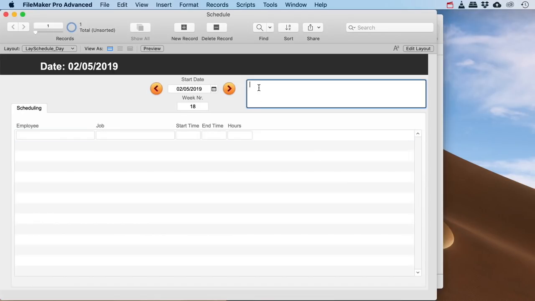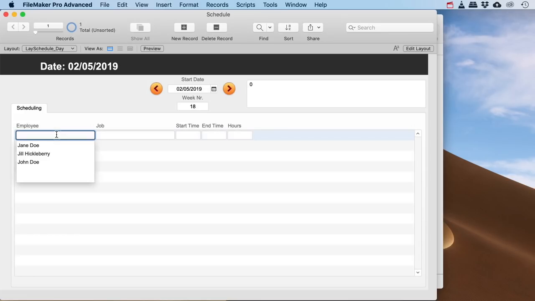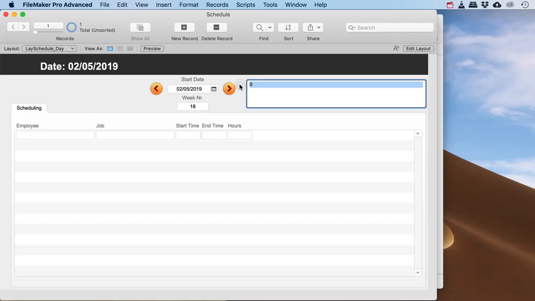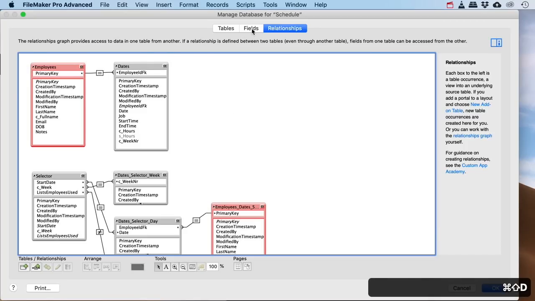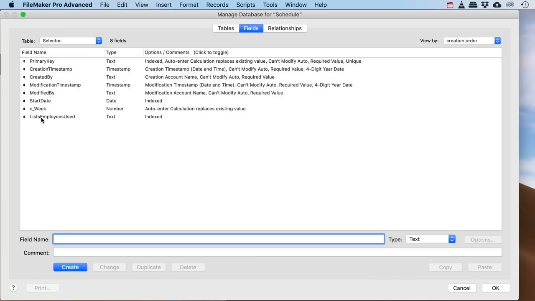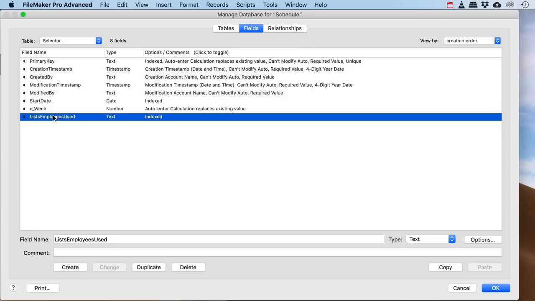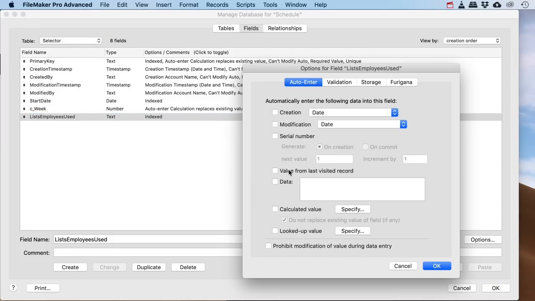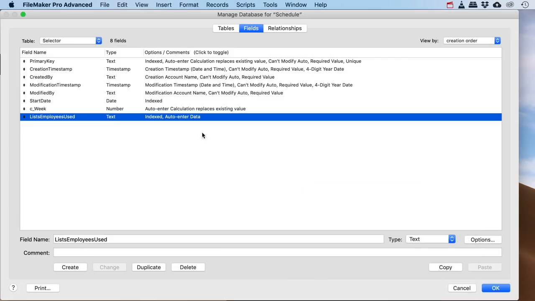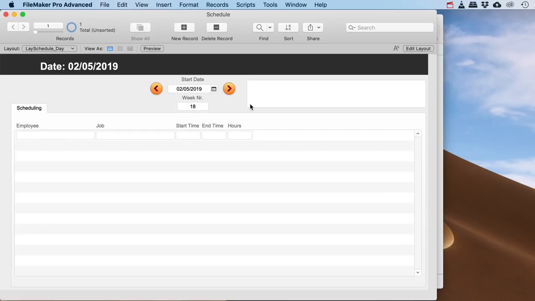If I were to put a value in there, let's say for instance the number 0, then I can see all my employees. The problem being that this field should never ever be empty. Now one way to solve that is to go to File, Manage Database, and under Fields I can have this one, Lists Employees Used, have an auto enter value like a 0. 0 always works well. I can have that in there.